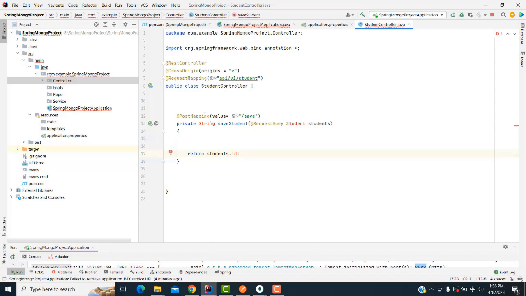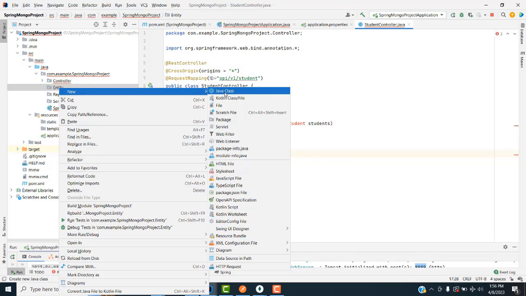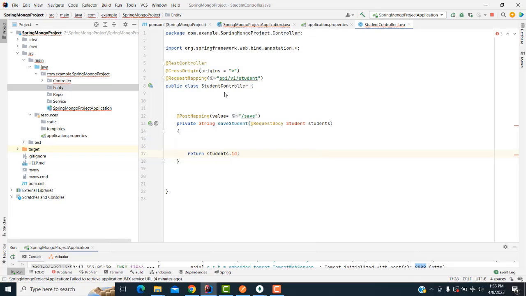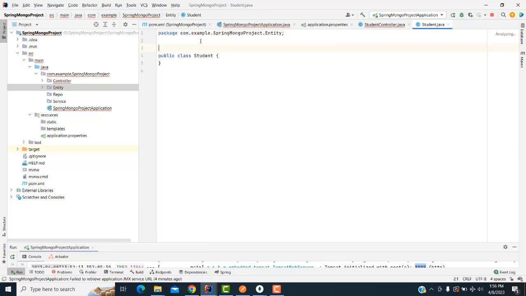Right. Now later on we have to create all these things. Now this is the first time. So after that, what you are going to do is create an entity: right click, new, class. This one should be the student entity. You have to create a student. First, this entity is starting from a document.